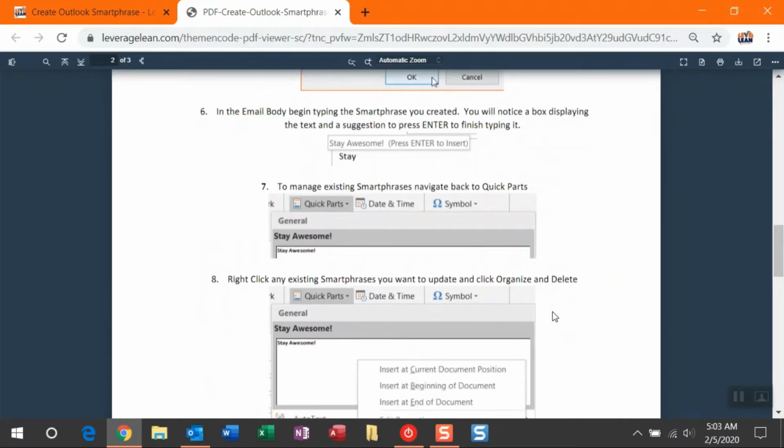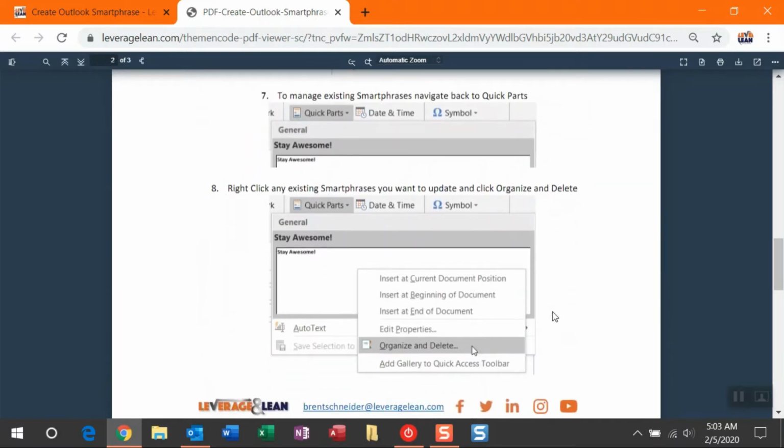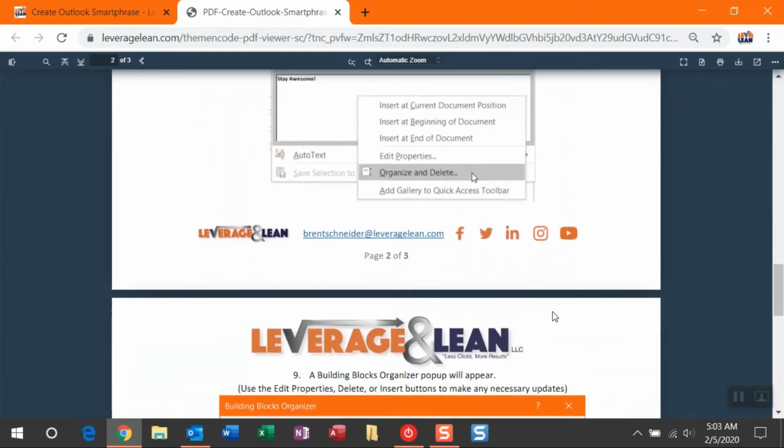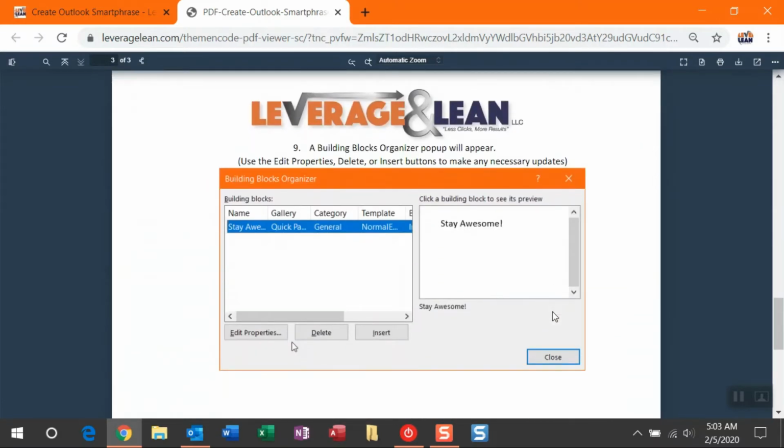And then next time you type it, you're going to be prompted to click enter to finish that phrase. If you ever need to manage existing smart phrases, I'll show you how to navigate back to quick parts and then organize and delete. And then you can either edit, delete, or insert new smart phrases. So let me show you these steps in Outlook.